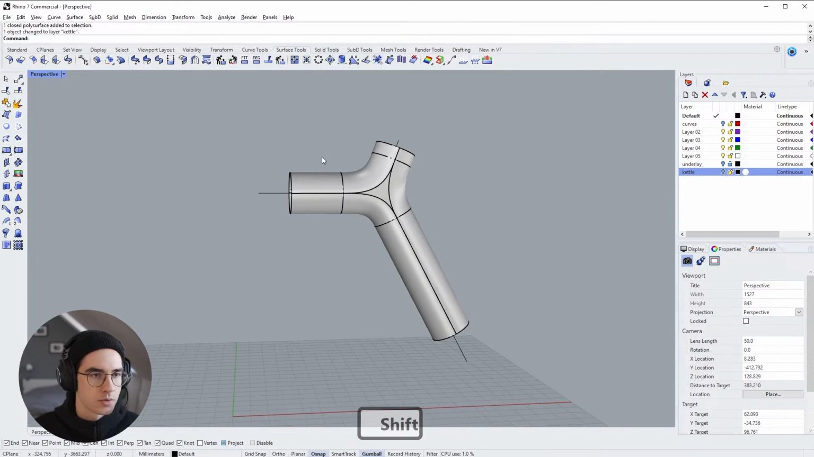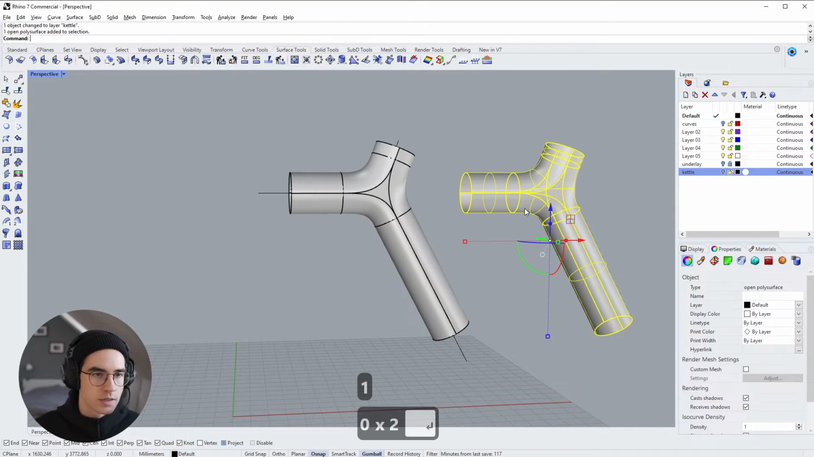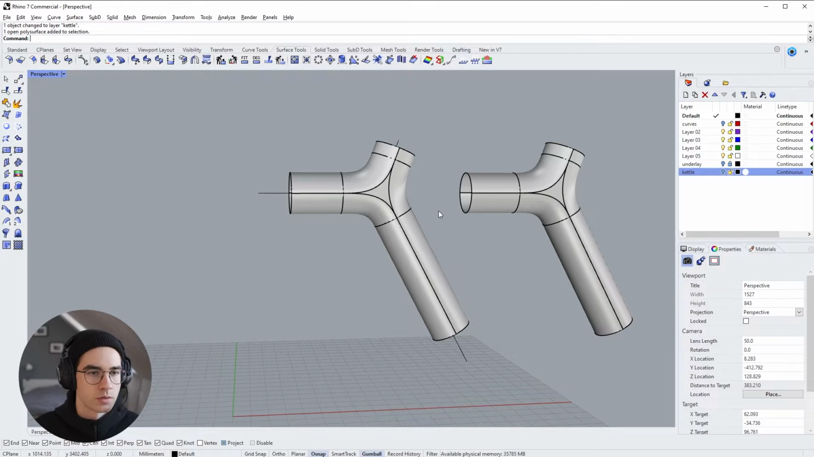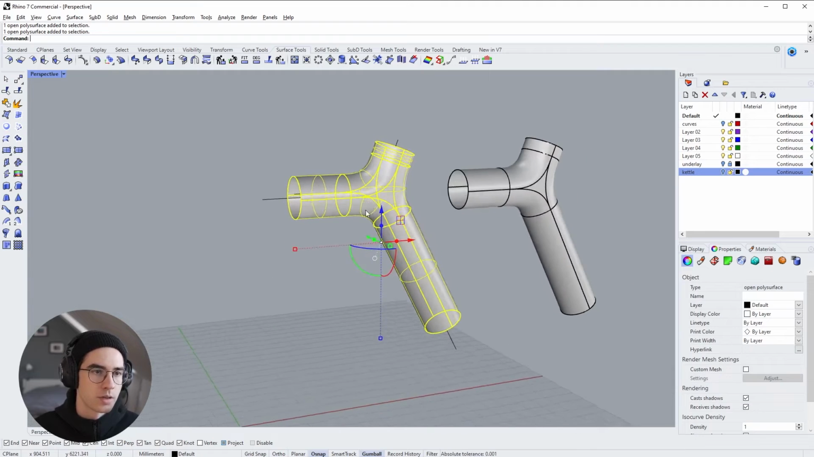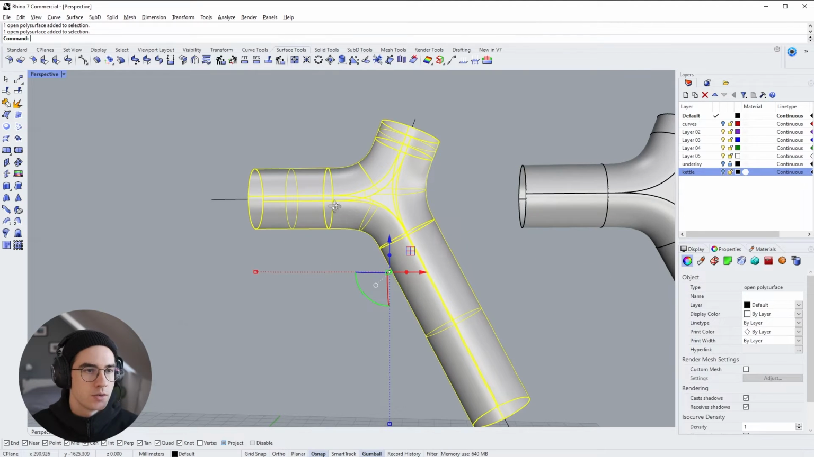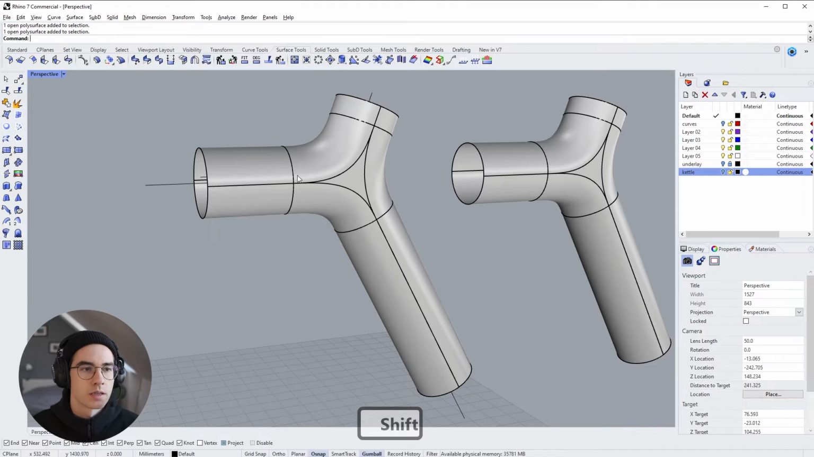Now we are just working with the handle. So what I'm doing is holding Alt again, clicking, and moving this and copying it over to the side. So we have our original, and then another one that we now work with. Now we want to use this as a base and change a few things in order to create a more seamless blend.